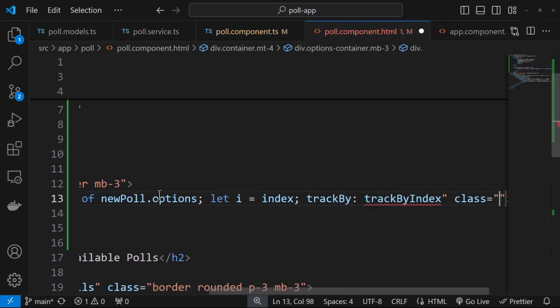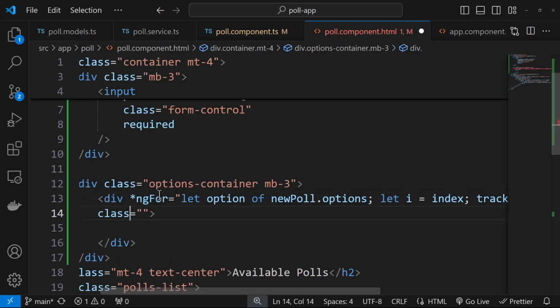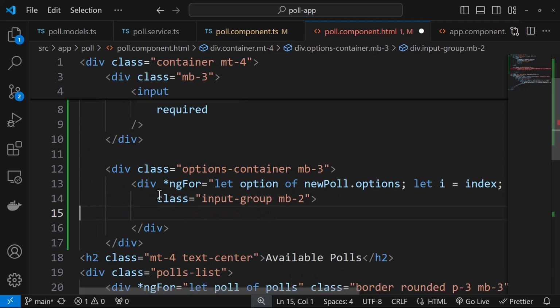Let me move this class piece to a new line so that it's better visible over here. The new class is input-group. This is one of the classes for Bootstrap, and I'll say margin bottom of 2. Okay, something like this.